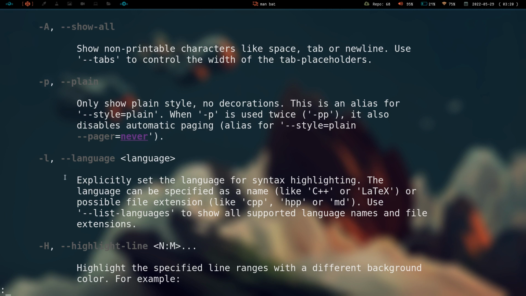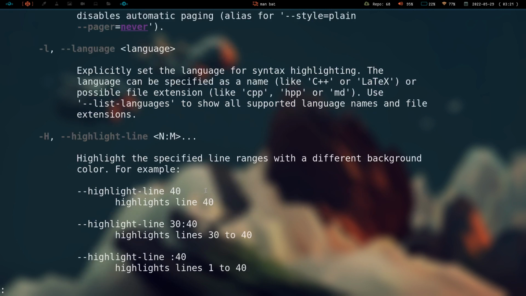So if you run bat -l, it's going to set the syntax highlighting, excuse me. The language can be specified as a name like C++ or LaTeX, or possibly a file extension like cpp or hpp. And if you use --list-languages, it will show you all the supported languages.